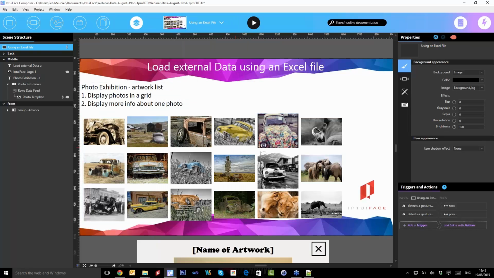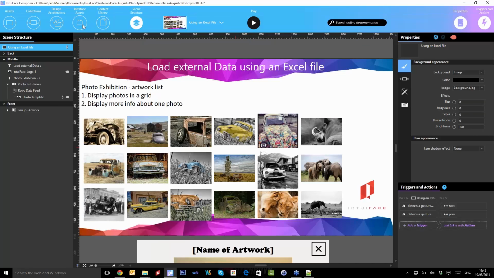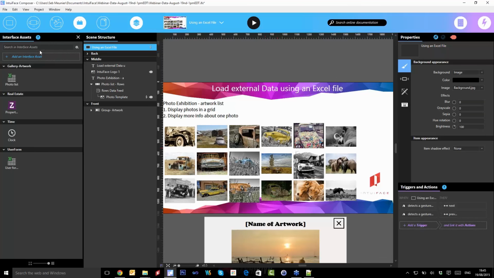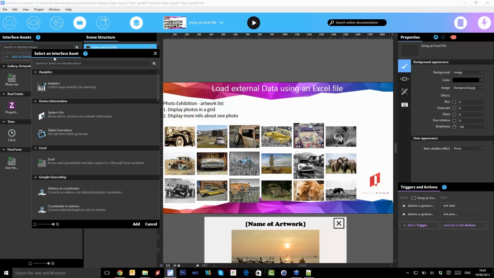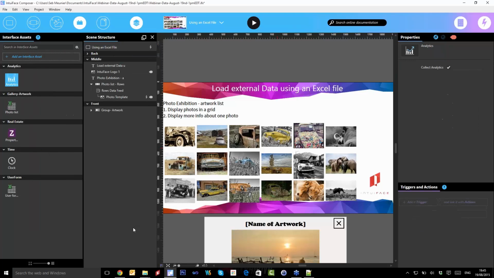Okay, so first thing, we want to use the analytics interface asset. You're starting to get used to that, right? Add an interface asset and select the analytics. Add. Okay, I have my new engine. It has only one property. It's active, okay? And then we're going to call the action as we call the add row action in the Excel file.